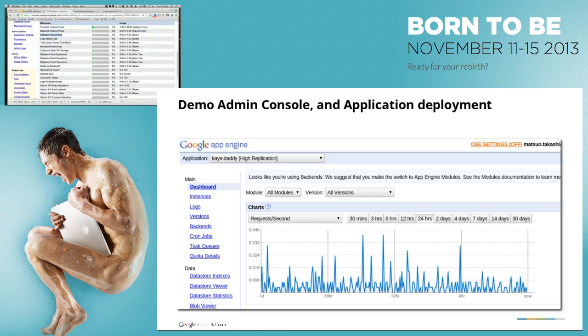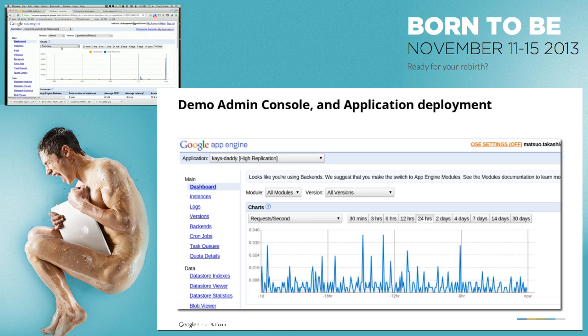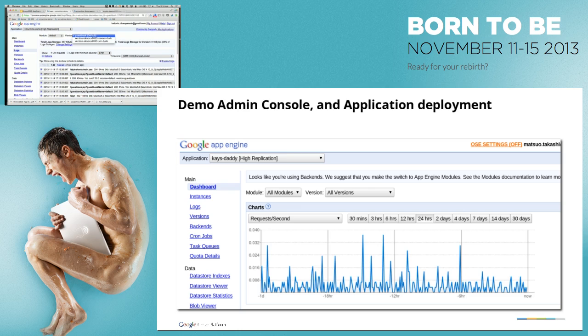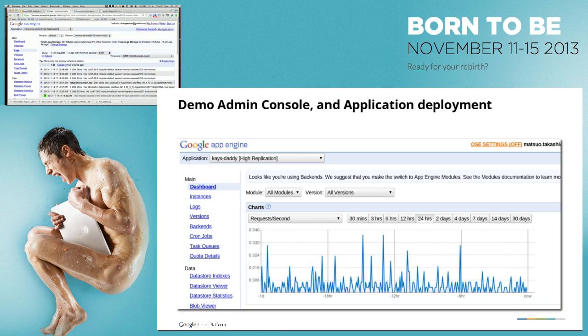So this is my dashboard to see how much I need to pay or not. I can look at the logs. So here, if I click on the log, I can pick which version I'm looking at, and I can filter by error or whatever. I can also export the log files to BigQuery and do big data analysis on them if you want, but we are not doing that today. Okay, so very simple to administer, and from the development side, it's also very simple to use.